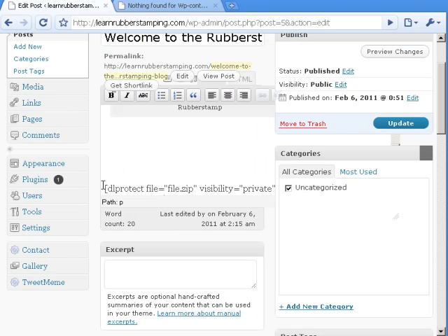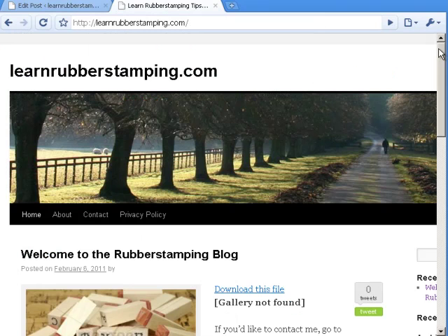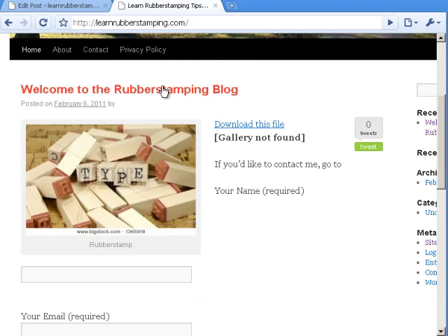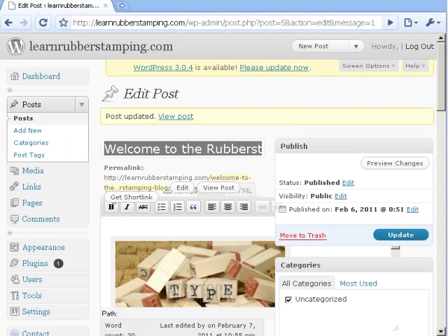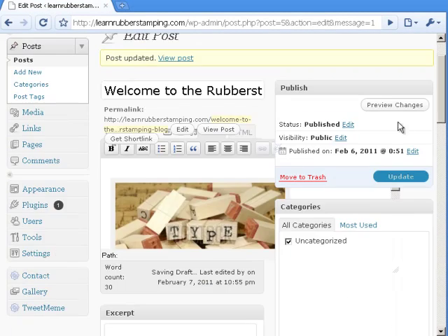So as you can see, I'm at the post and I just put this here and I click on update. And as you can see here, to test it out, I've gone to learnrubberstamping.com and I'm looking at the blog post right now. And as you can see, it says download this file. Now obviously you only want to create a blog post that might be private. So you may not want to put this on a public blog post. And that's how to use the secured content WordPress plugin, the Download Protect WordPress plugin.